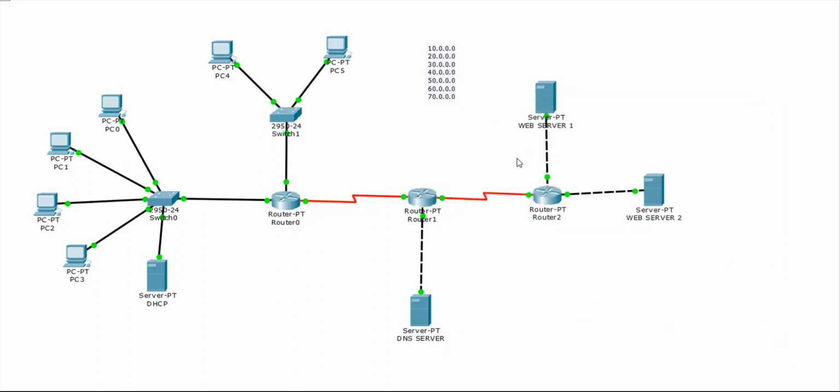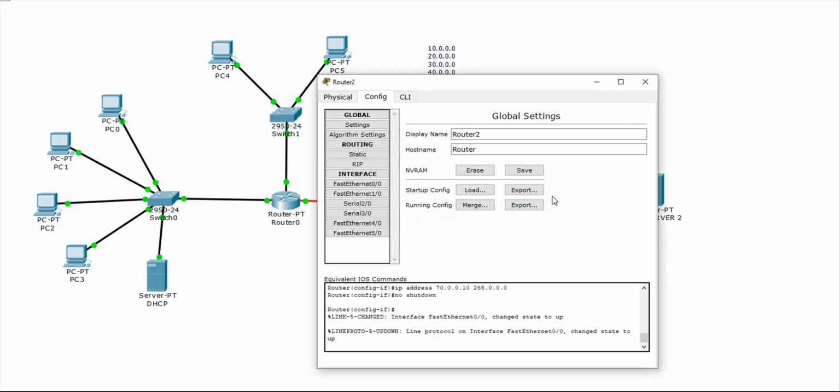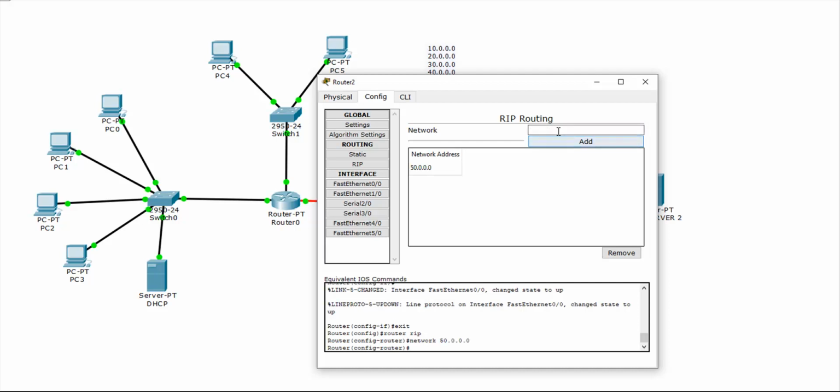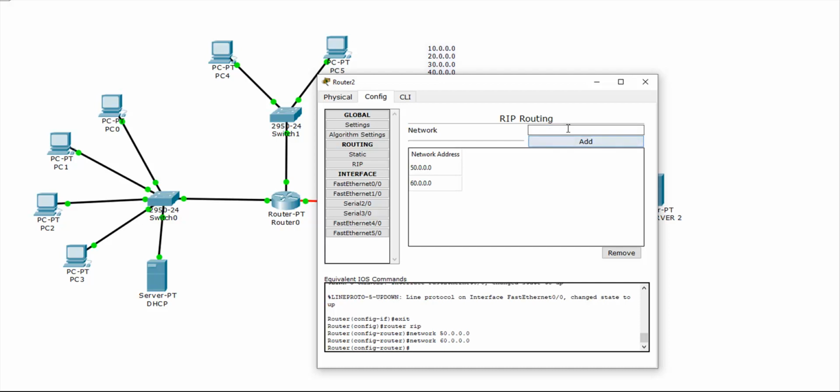Now let me go to the next router, the last router. You can see the same 3 networks directly connected here: 50, 60 and 70. So the same thing we are going to repeat here. Go to RIP, here the 50 network 50.0.0.0, add it, 60 network, then 70 network. So these are the 3 networks directly connected in this case.